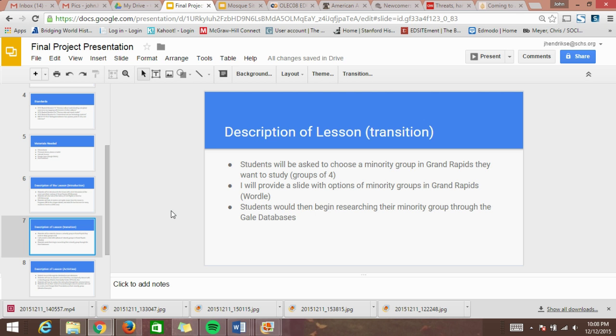Okay, the transition. After doing that, at the introduction, students will be asked to choose a minority group in Grand Rapids that they want to study. Students will be in groups of 4. I'll provide a slide with options of minority groups in Grand Rapids. Once they pick their group, they'll begin researching their minority group through the Gale database, which again is a technology tool that I'm sure everyone is familiar with, and it's available on our school's website.